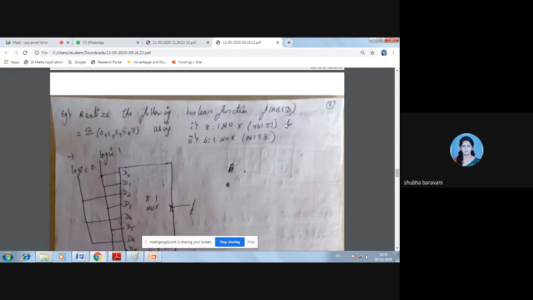It's not ABCD, I think it's ABC. See, it is f of ABC. Okay, there is no D, I've crossed out the D. It is f of ABC. You have to do it using an 8 to 1 mux. First is using an 8 to 1 mux.